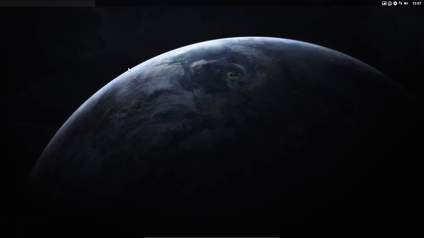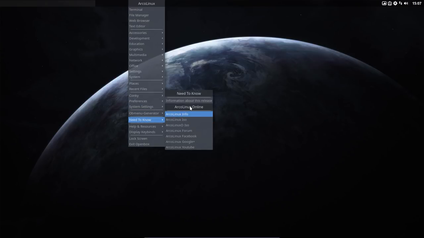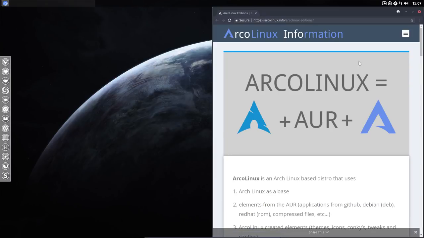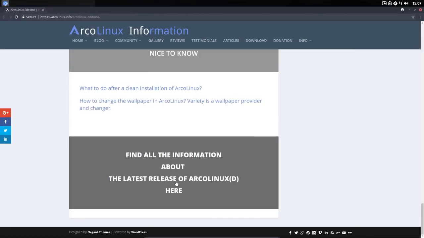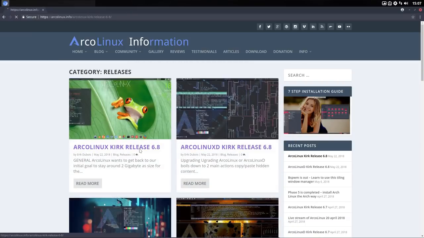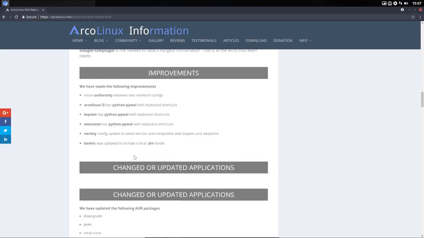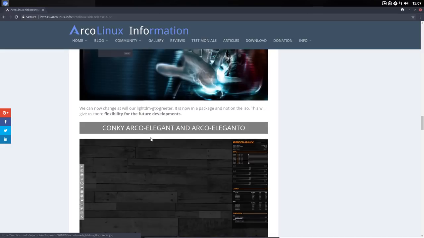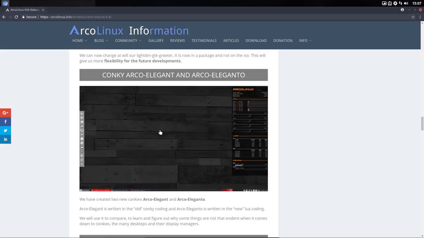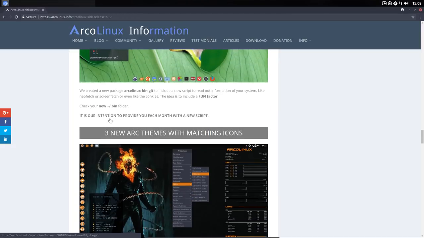So super, well, yeah, actually this one, I wanted to go to this. Okay, it works fine, just testing. So again, we are back at the websites and we are at the very end of our upgrade tutorial. The only things left to tell you is, okay, this, we did this one. Conky Arco Elegant, it's a copy paste from etc skel. You have it. The new scripts, you saw me using it.